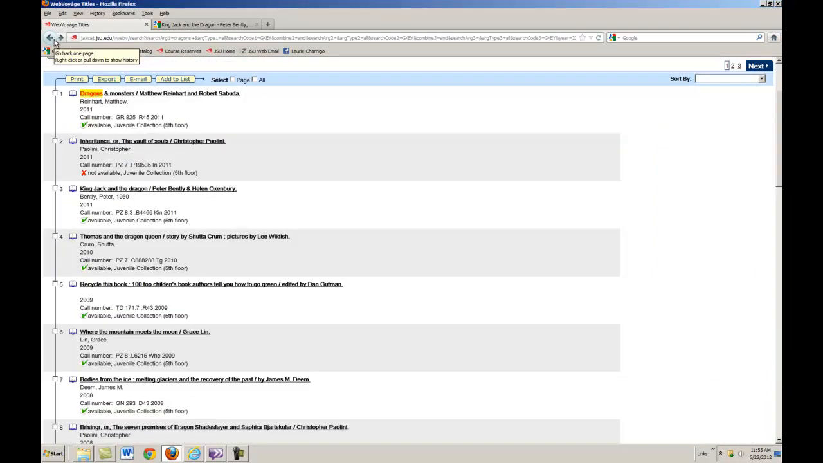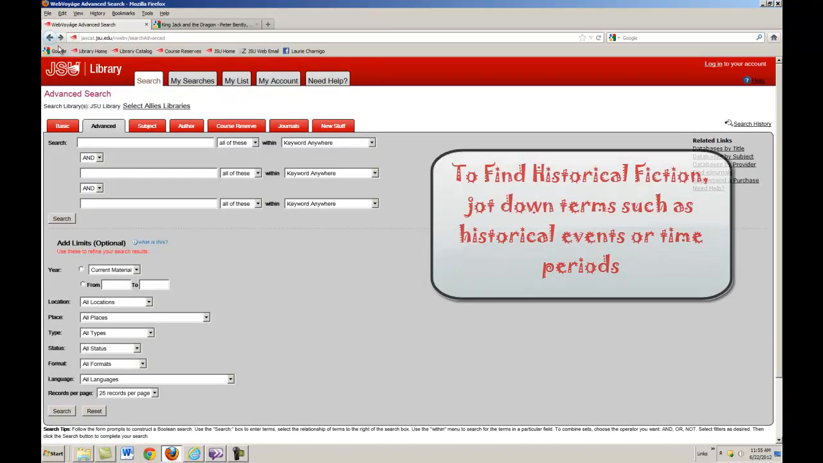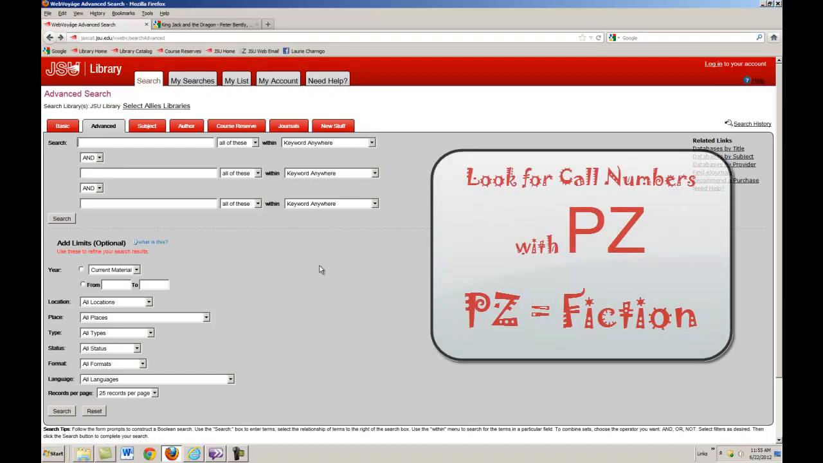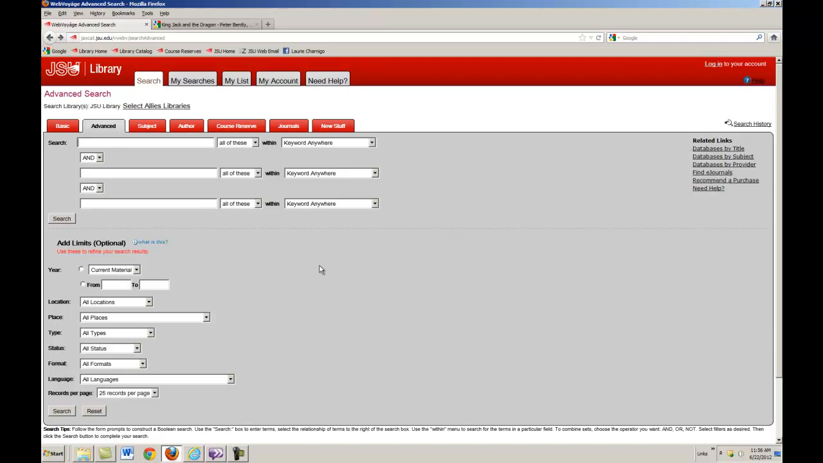One of the trickiest genres to find picture books in is historical fiction, because many picture books on historical topics tend to be more factual or informational. To get at historical fiction, you will want to find a book with a call number which starts with PZ. PZ as a call number indicates that the book is fictional rather than informational.